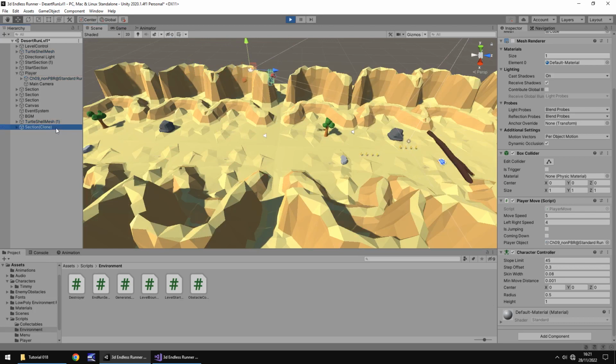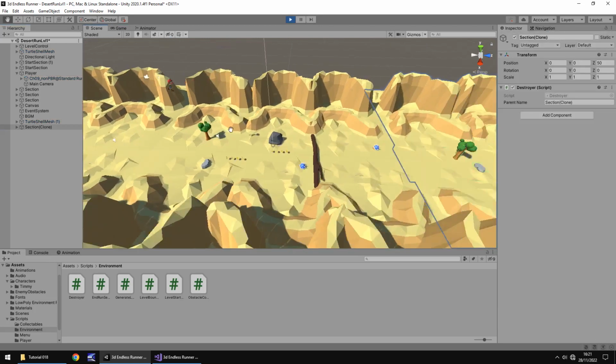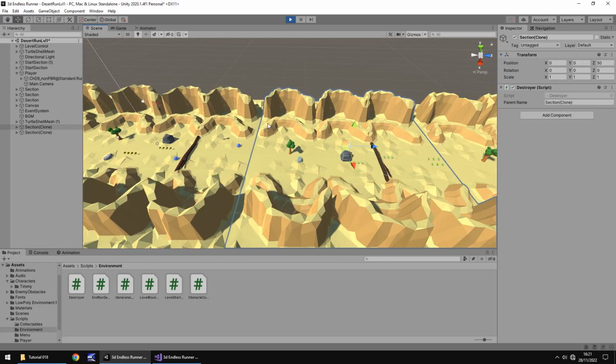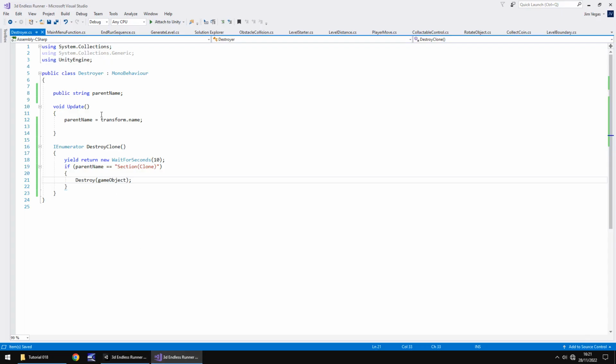So let's just make sure that this works. So hopefully within 10 seconds, this clone should disappear. I'm hoping it will anyway. And it doesn't look like it has. So, obviously, there must be a problem with our code. Can anyone guess what it is? Yep, I've made that mistake before. Ha! It's the coroutine. We haven't actually initiated it. So, start coroutine. That's a classic Jimmy Vegas mistake.